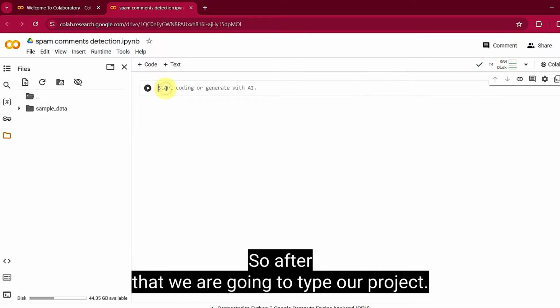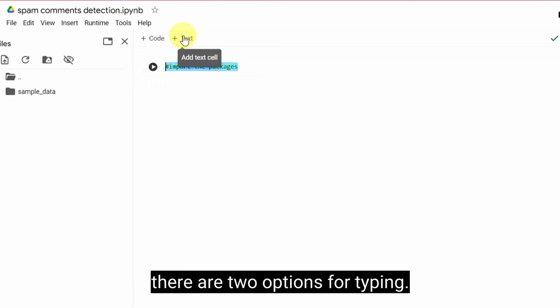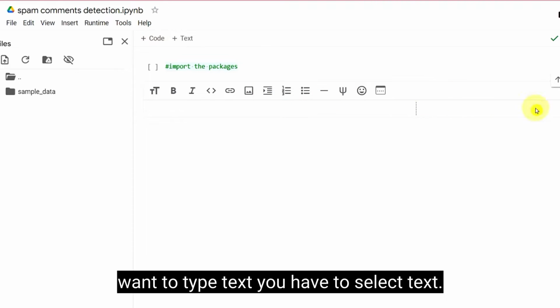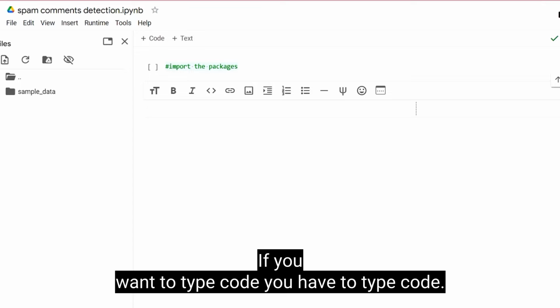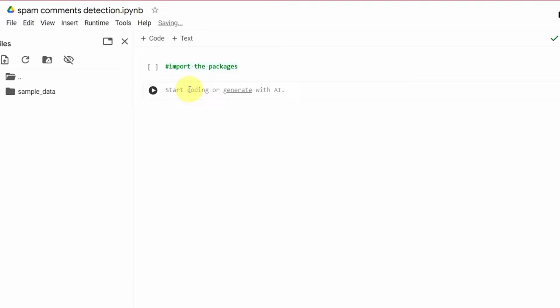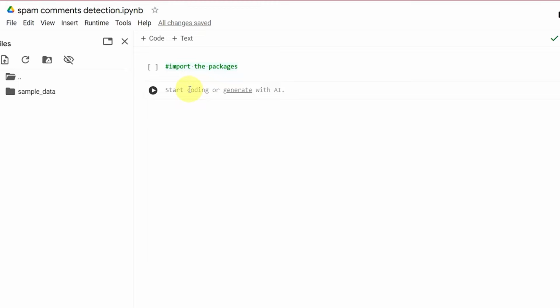So after that, we are going to type our project. In the Google Colab, there are two options for typing. The first one is the code and the second one is the text. If you want to type text, you have to select text. If you want to type code, you have to select code. If you want to delete, you have to delete the option. So we are going to type the code for our project.